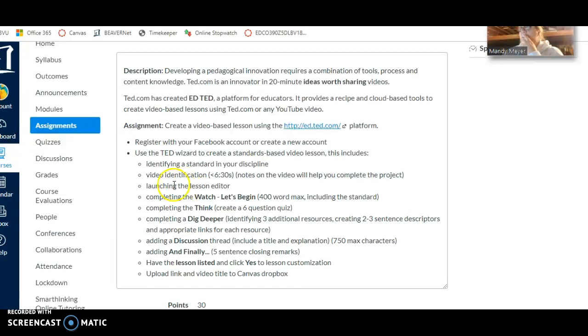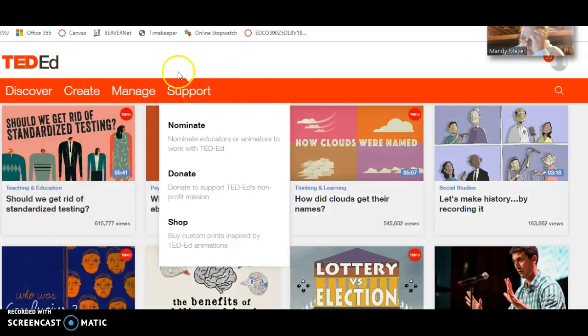After you choose that, you launch the lesson editor, and it brings it up. It goes through this step by step as you're doing it. The first step is Watch, where it says Let's Begin, and there's a 400 word max. At that point, you can include your standard. Let's see if I can do that here.